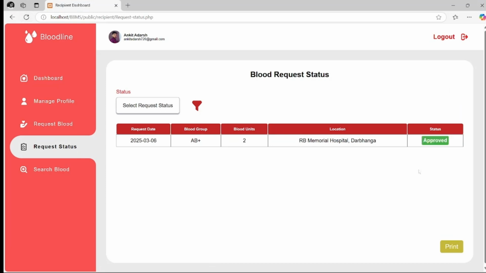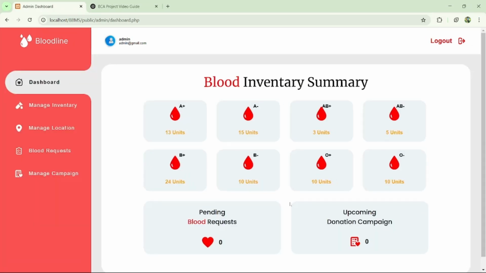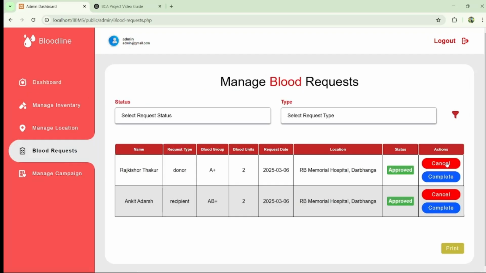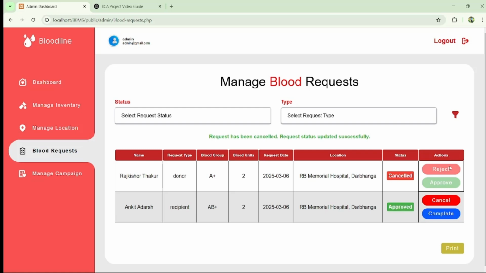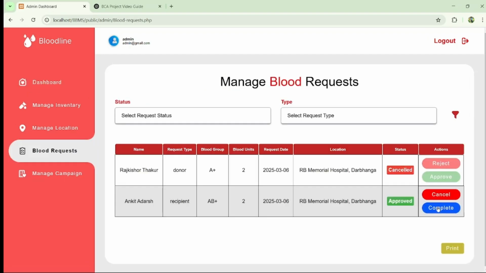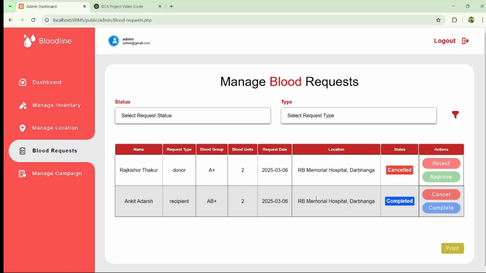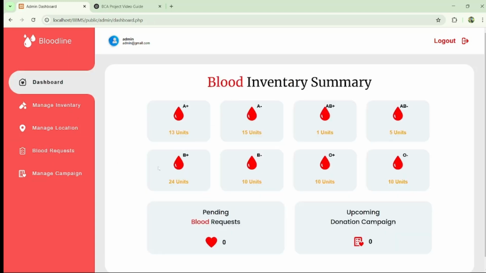However, simply accepting the request does not update the blood inventory. The admin now has 2 options. Cancel the request: if the donor fails to visit the location to donate blood, the admin will cancel the request and no changes will be made to the inventory. Complete the request: if the recipient receives blood, the admin will mark the request as completed, and the same quantity of blood units will be deducted from the inventory.